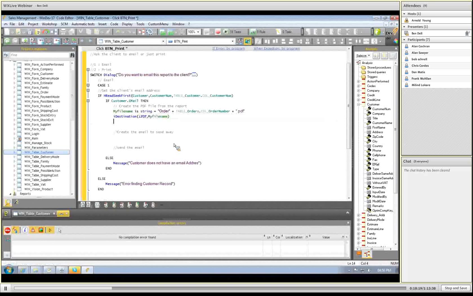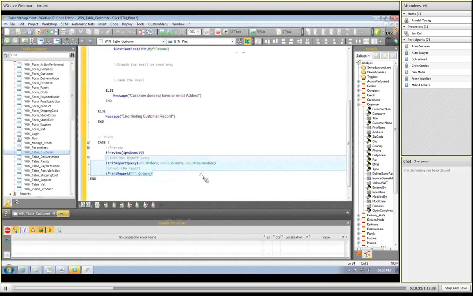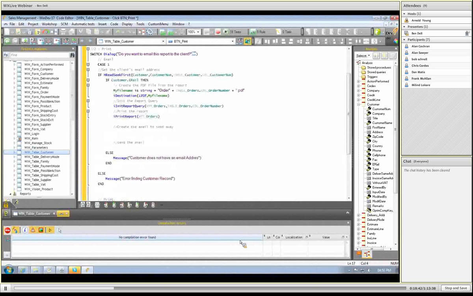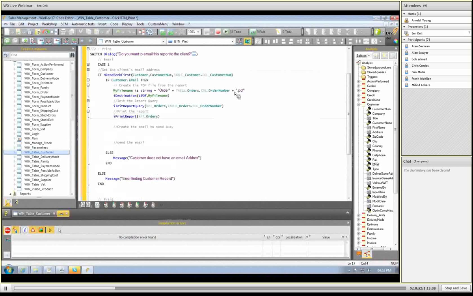Define my PDF's file name, and now I obviously need to actually create the file, and the way to create it is to print it. Okay, so let's go and initialize the query and actually print the file. So we initialize the query and we print the file. And because I created the destination as a PDF and I did not include a print preview, it will create the PDF within that file name there. So now we've got our PDF file. Let's save that.